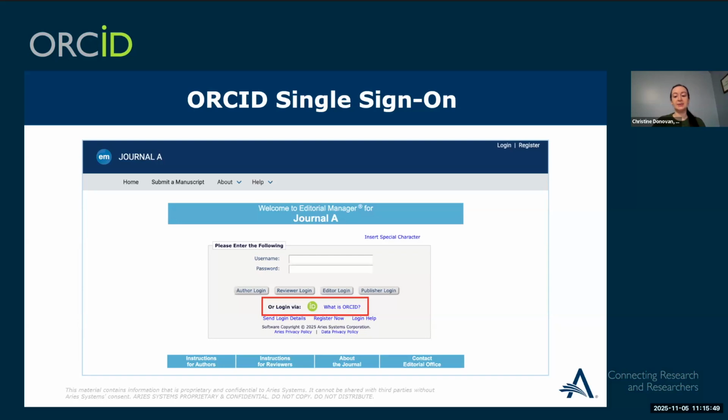The user's ORCID password is never exposed to EM. The user is asked to sign into ORCID and authorize the login, and then the ORCID site provides EM with the ORCID identifier to use via a secure channel.